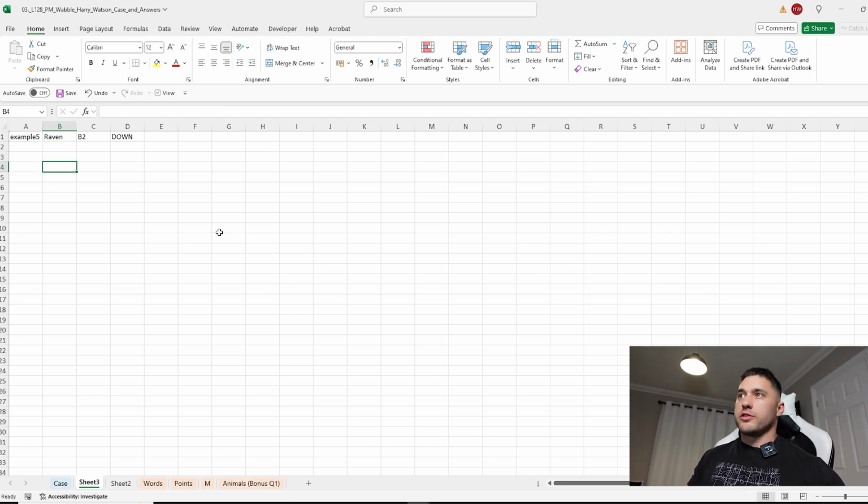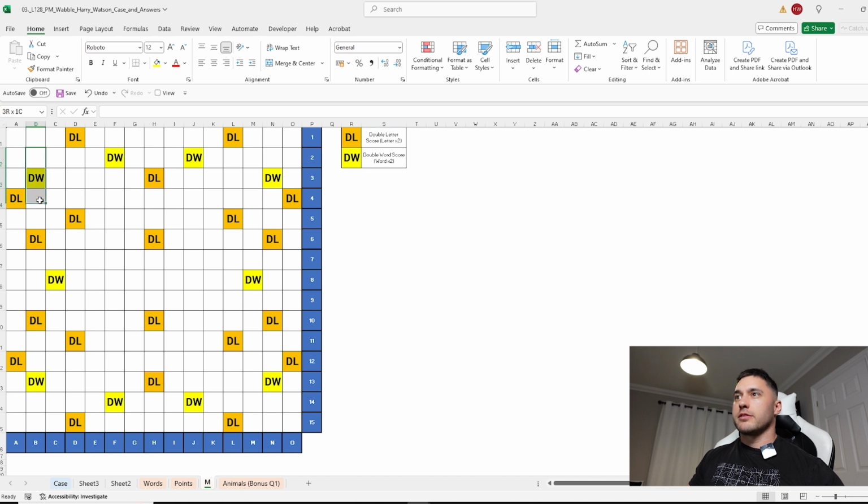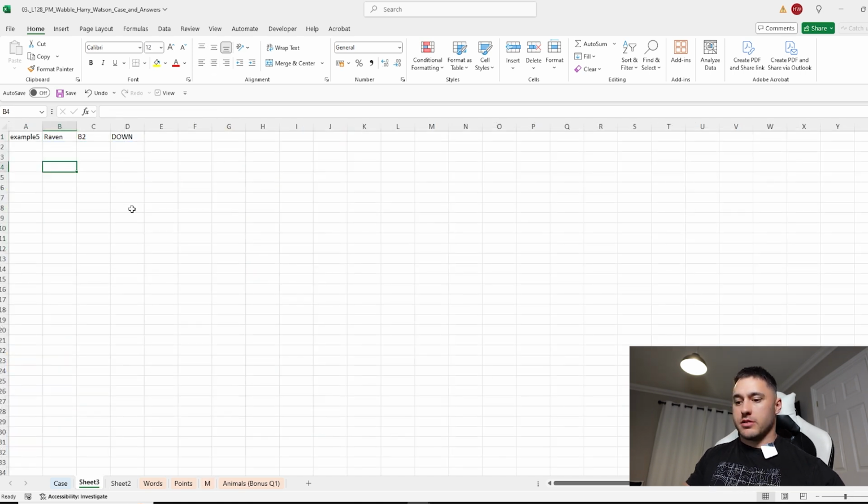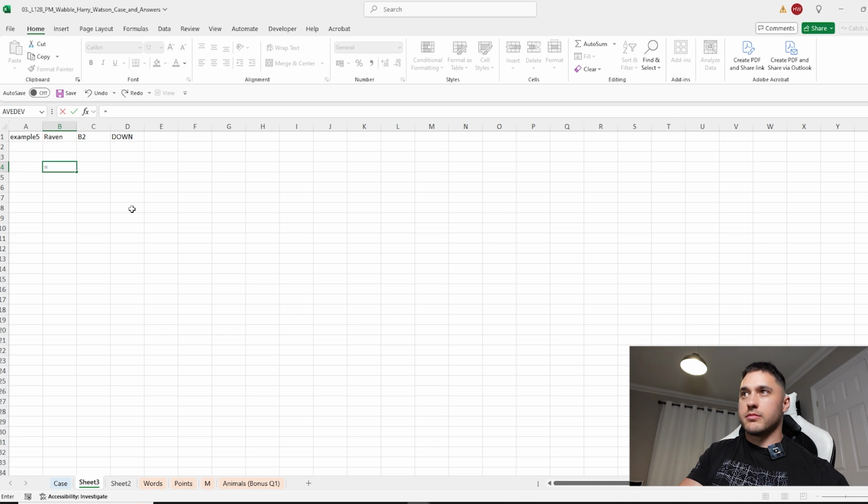Okay, so basically what I want to do is I want to pull out B2 from the board, and I want to display this array here. So the way I'm going to do that is I'm going to say equals indirect of the map and my cell. So that's just going to pull out that cell. And if you use a colon, you can specify to where you want to go.